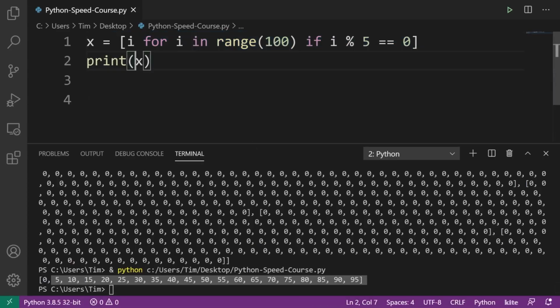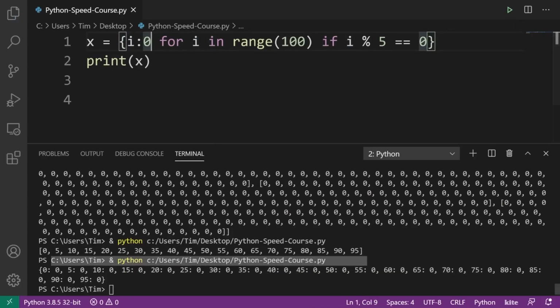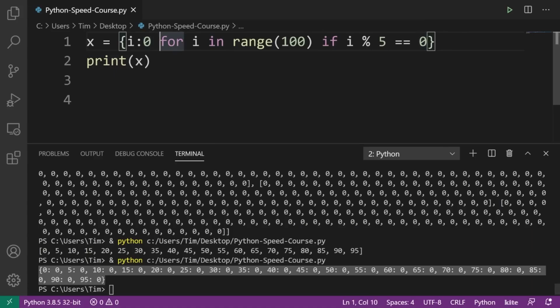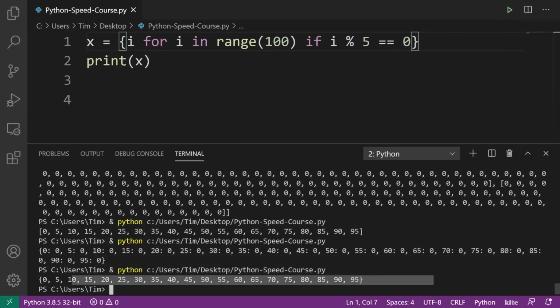But this also works for dictionaries. In fact, let's just do the same thing here. Let's make it a dictionary. And now we'll just go i: 0. So we have all these keys that are initialized at 0. When we go there and have a look, we can see that the dictionary works. And of course, we could do the same thing for a set. We can just say i for i in range, and so on. And there we go. Now we get a set.